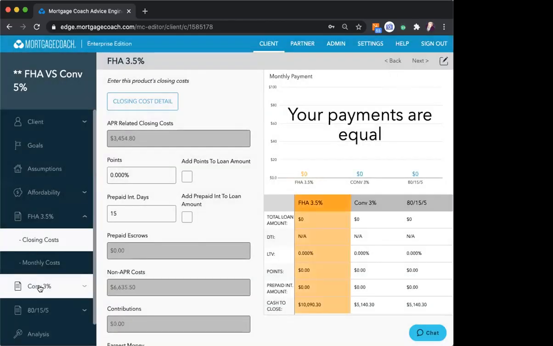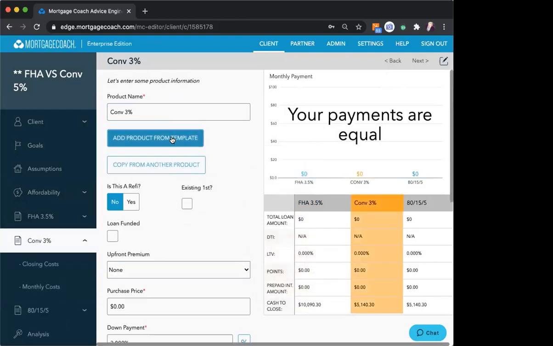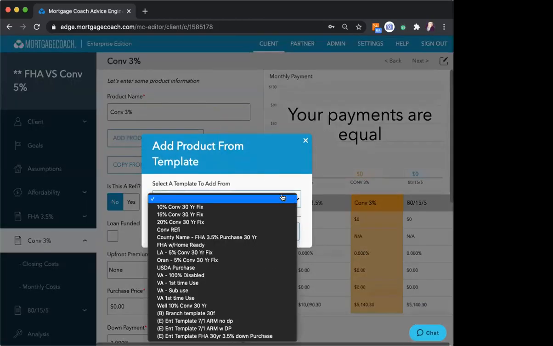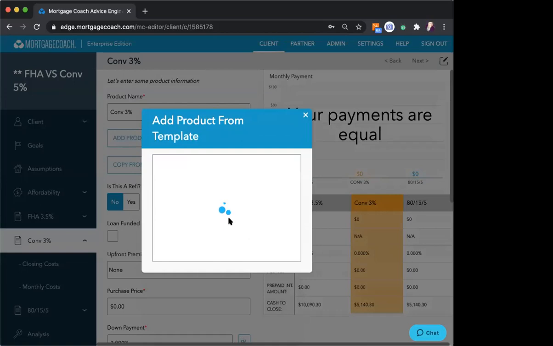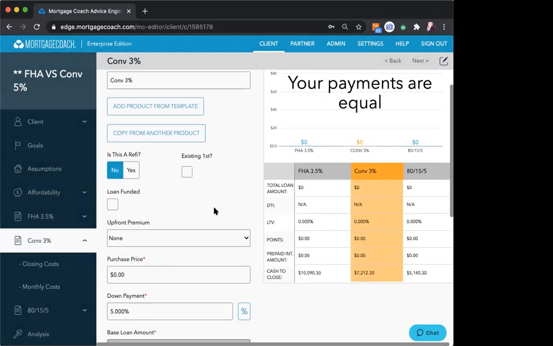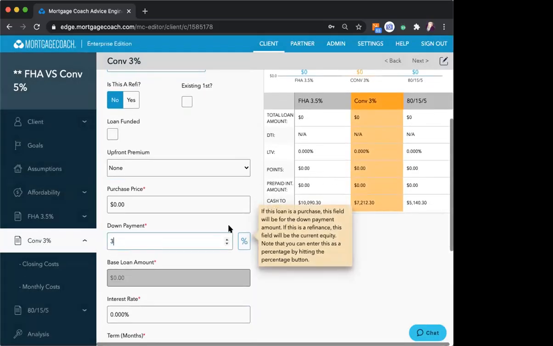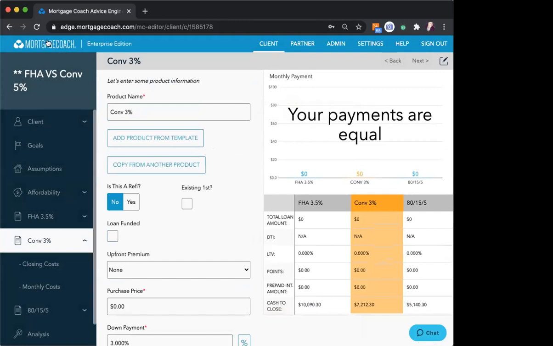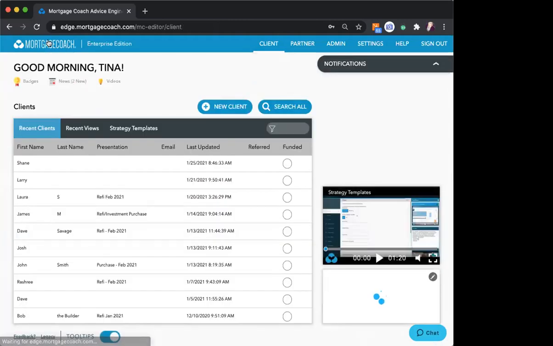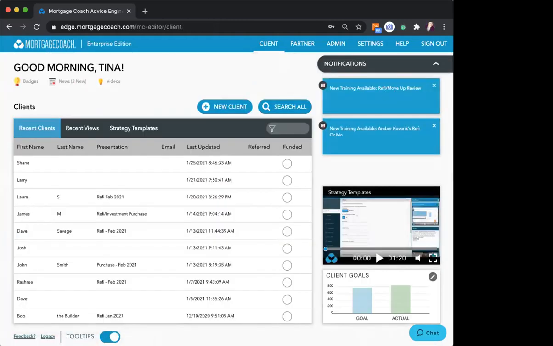You're going to do the same thing with your 3% conventional, add from product template. If you have a 3%, drop it in there. If you don't, you can drop in a 5% and simply change it to 3%. So you can manipulate these a little bit, but what's already going to be tucked in there is the closing cost and everything. Now, what's the advantage to a strategy template? Before I jump into that, any questions on the strategy template?